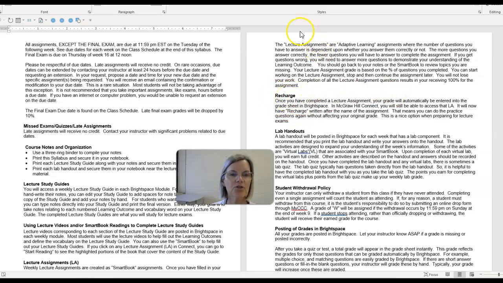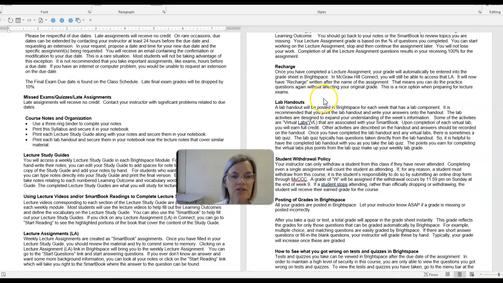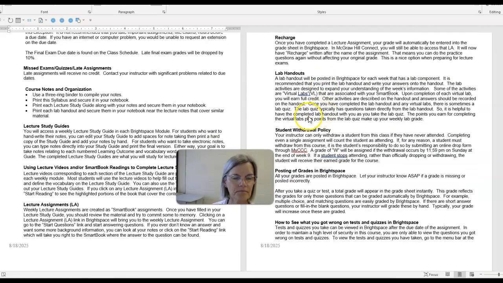So for example, you completed a lecture assignment. Now it's time to study for the exam a week later. You can go back to that lecture assignment because after the due date it will say recharge, and you can do the whole thing again, and you won't lose your grade. You'll keep this original lecture assignment grade. So recharge is a nice way to review for exams.